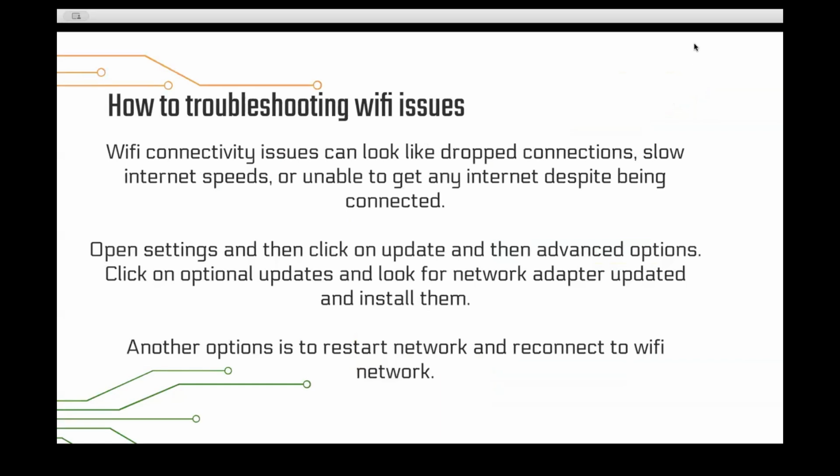How to troubleshoot Wi-Fi issues. Wi-Fi connectivity issues can look like dropped connections, slow internet speeds, or being unable to get any internet despite being connected. Open settings, then click on update and then advanced options. Click on optional updates, look for network adapter updates and install them. Another option is to restart the network and reconnect to the Wi-Fi network.